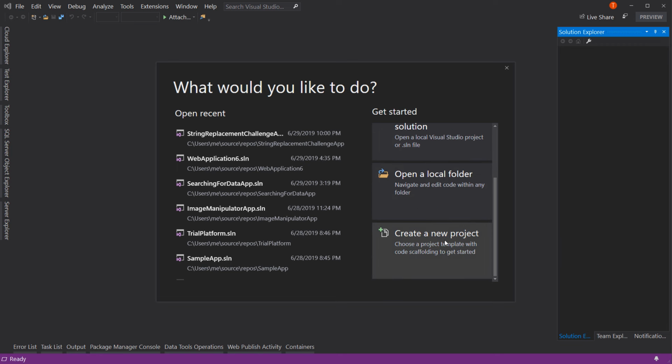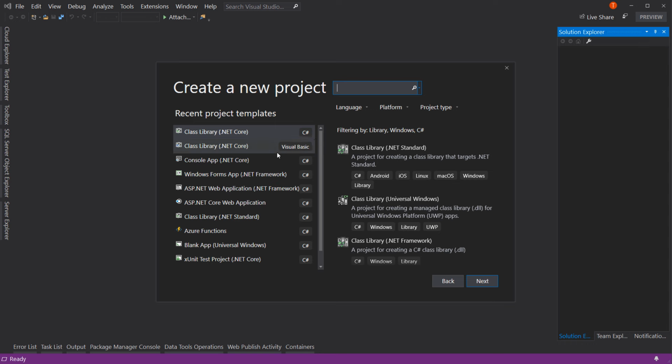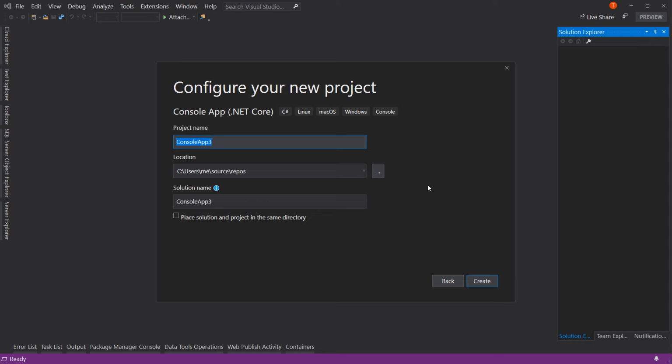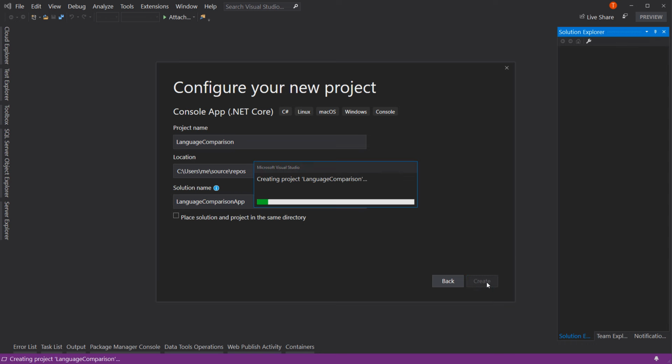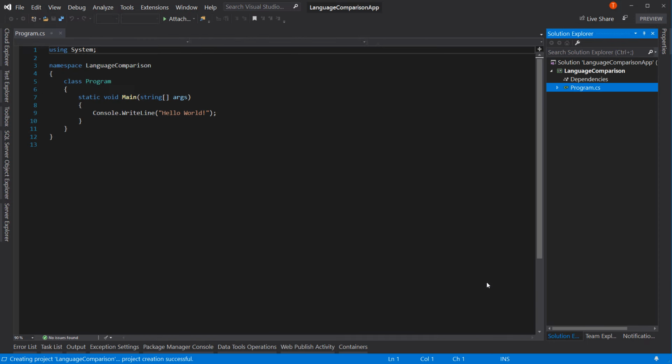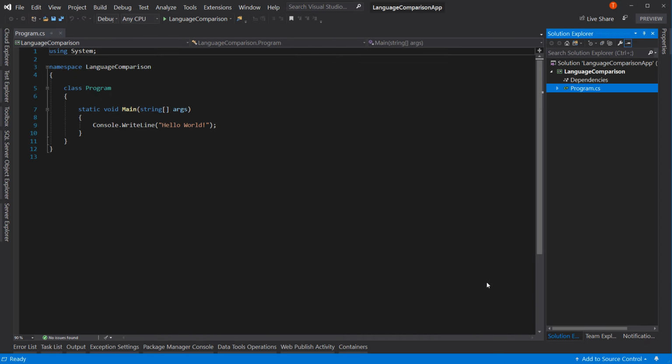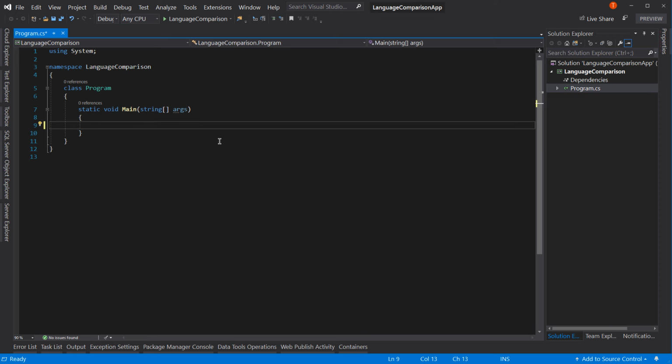So let's start a new project. I'm going to create a console app in .NET Core, and let's call this language comparison app. This is a C# console app. Hit create. This is just going to be our application to show off the fact that yes, both of these work the same way, so we won't spend a whole lot of time here. We'll get rid of the boilerplate code, and that's it.